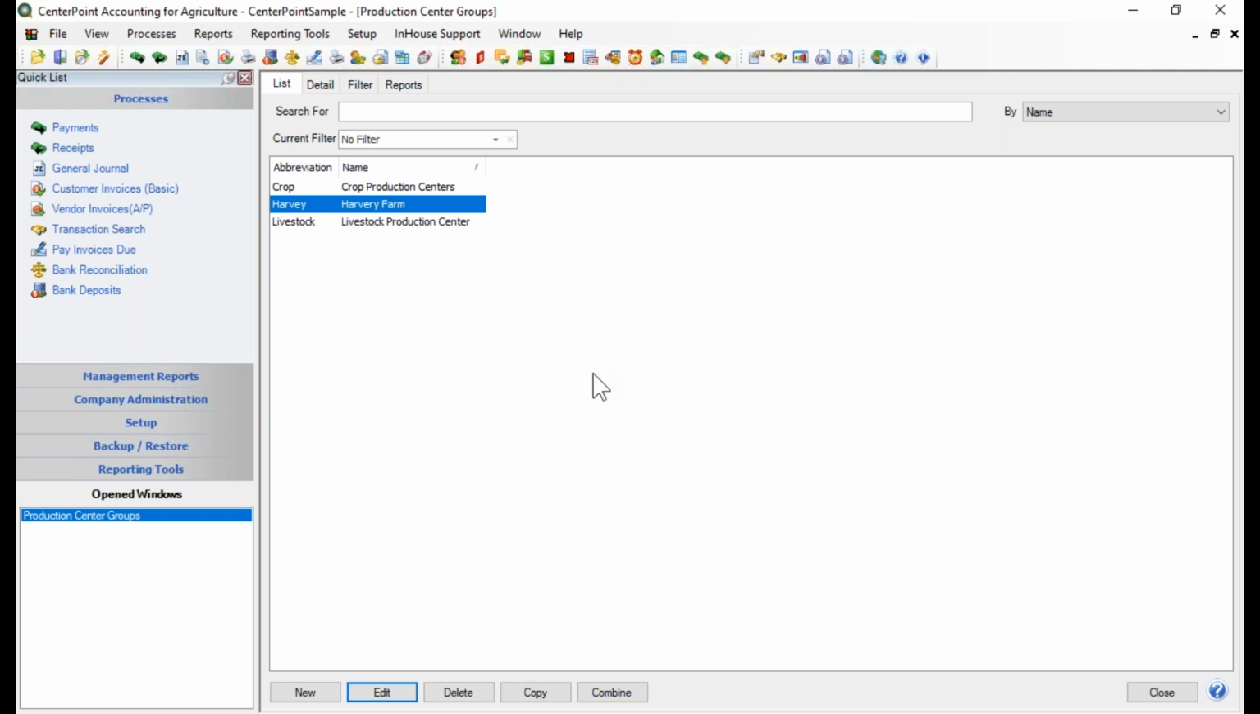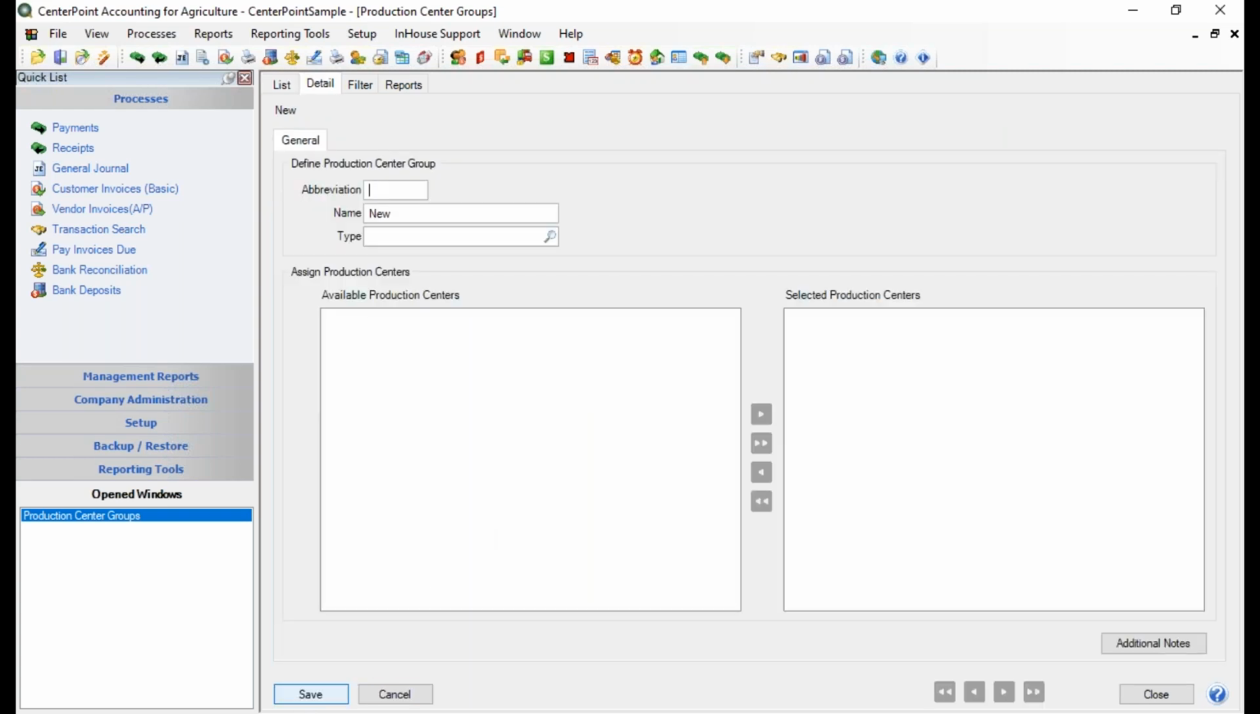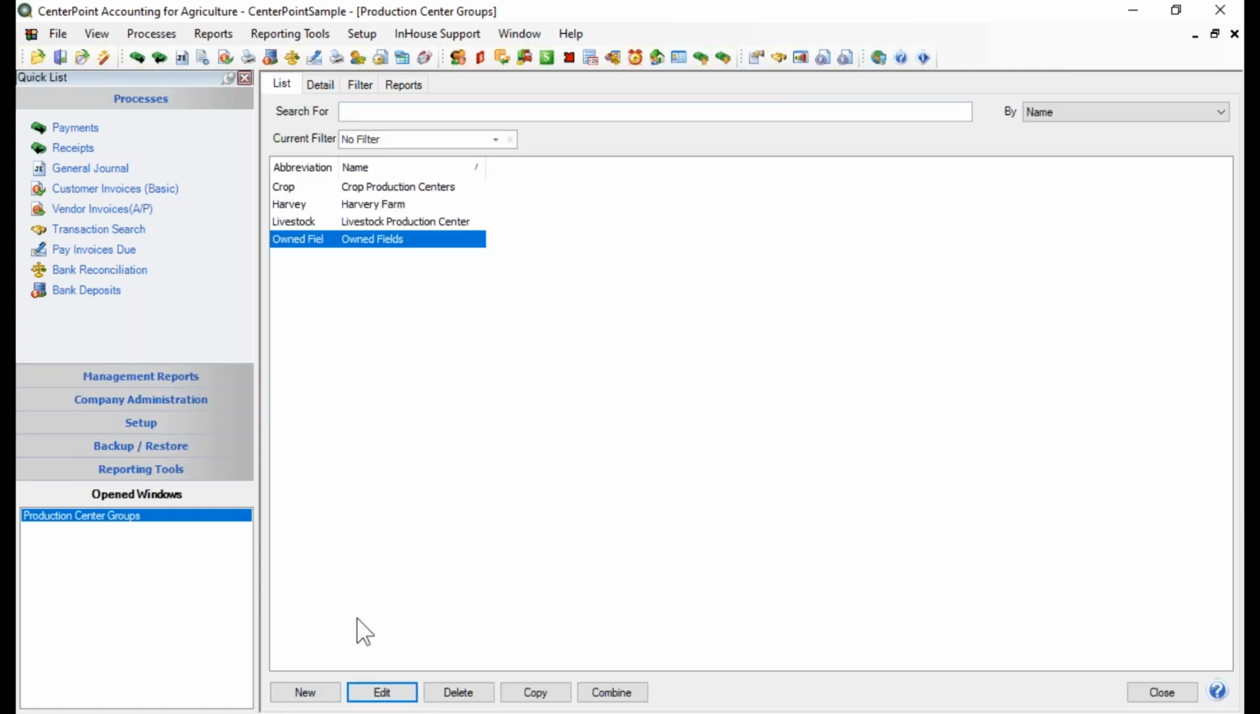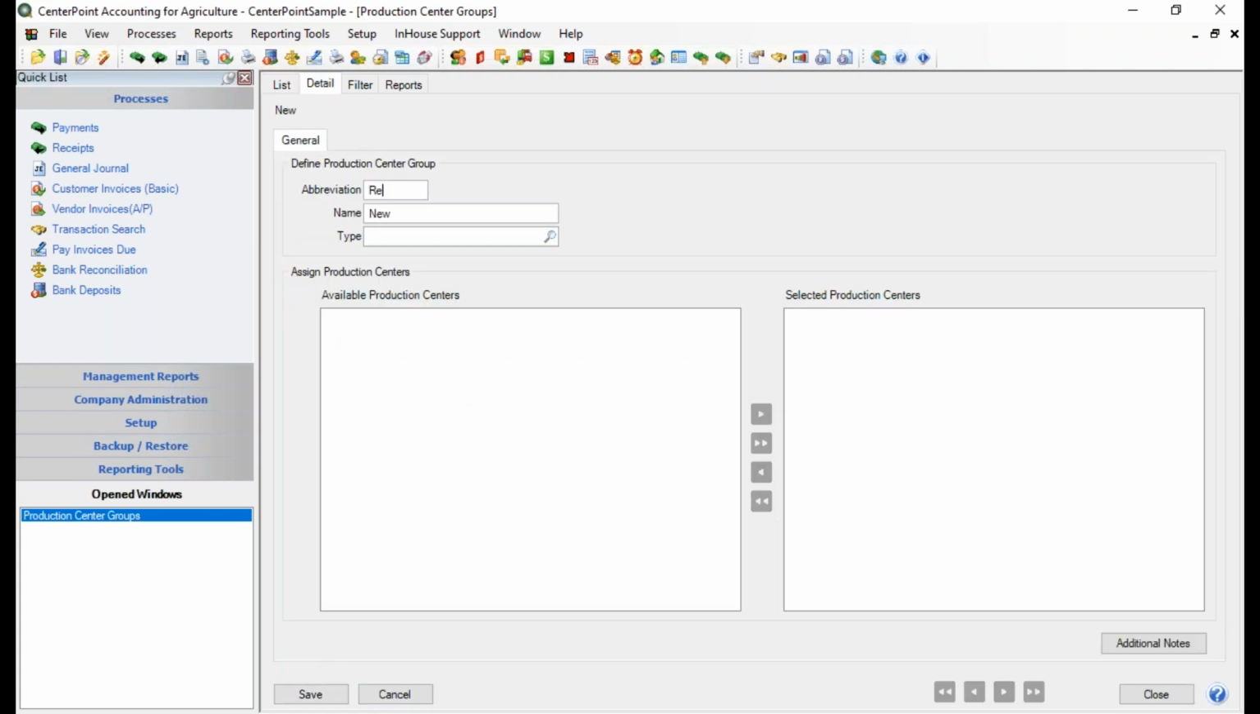Another thing that I get asked often is that a lot of customers want to be able to do an analysis of their owned fields versus their rented fields. So you could go ahead and create a production center group here for owned fields, and it's also going to be a crop type of production center group. I could grab all of the fields that my company owns, move them over to the right-hand side, and then create a separate group for rented fields.